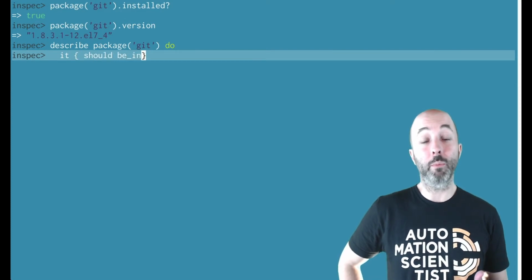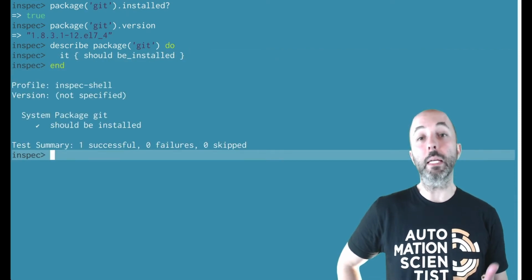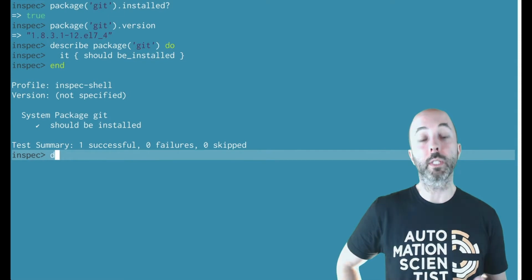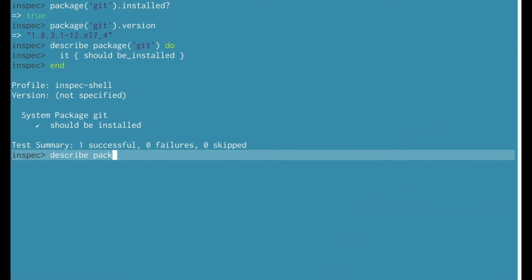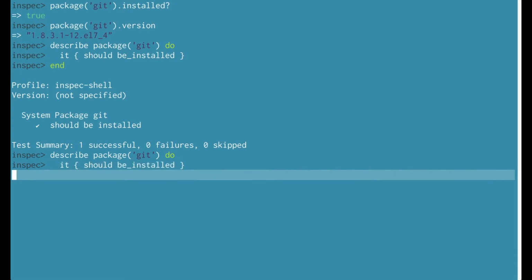So this describe block says we are going to describe characteristics about it. Then we can define individual tests. It should be installed. And then we close that block with an end. Now we can also look at multiple things, multiple essential tests inside of a describe block. Here, we're going to look at the git package again. We're going to verify that it happens to be installed. And we're also going to make sure that the version compares correctly to the version that we expect.